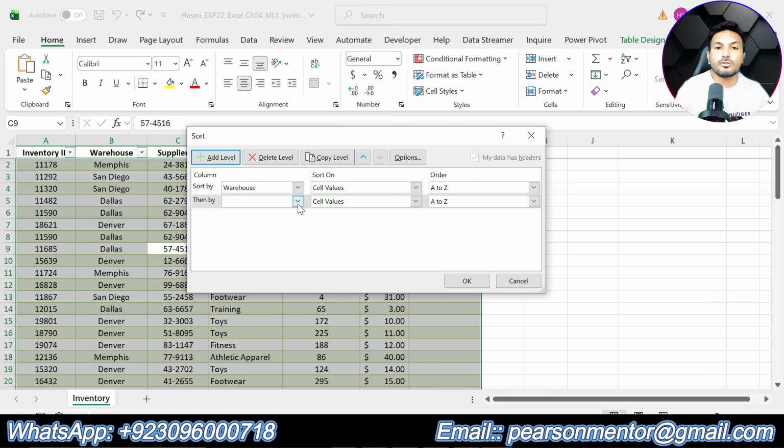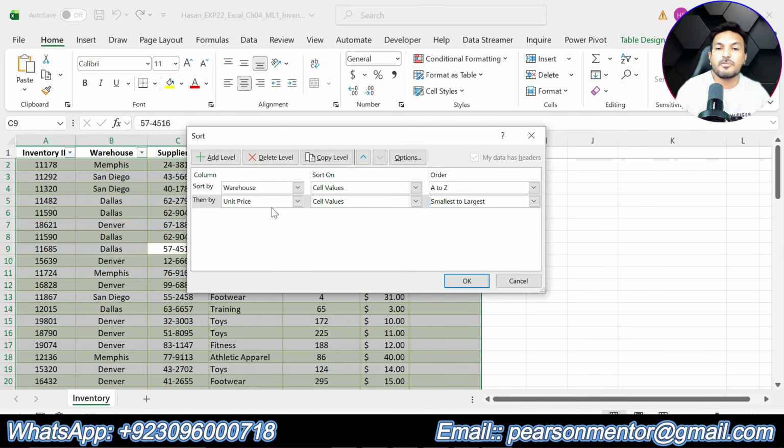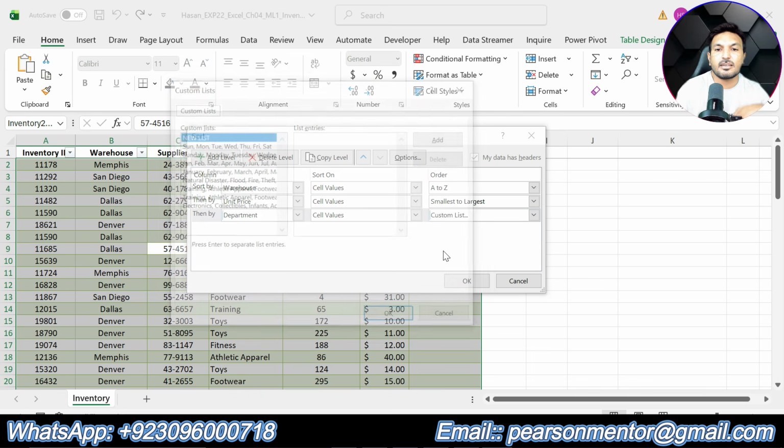Now we are supposed to sort the table by unit price, this one, and this should be from smallest to largest, because it is also mentioned in the instruction by unit price smallest to largest. So we are sorting the table by unit price smallest to largest. Then click add another level. Okay, now we are supposed to sort the table by department, but here there is another case. We are supposed to create a custom list for this sorting. So click here and select custom list.